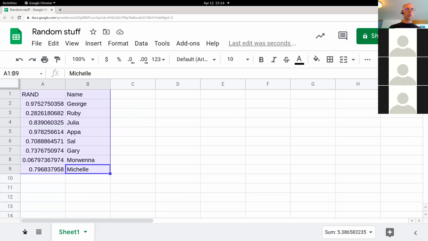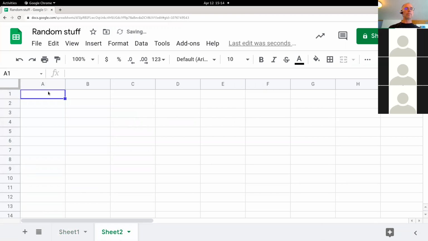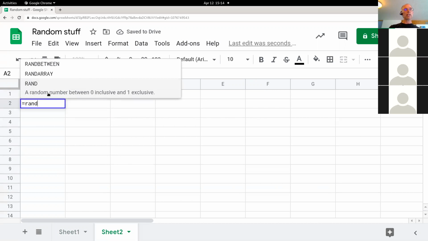Let's look at RANDBETWEEN. RANDBETWEEN just works with whole numbers. If I start typing RAND again, it gives me the three main random options. This time RANDBETWEEN gives you a random integer. The integer could be positive or negative, but it's a whole number between any two integers you give it. And inclusive means it could be one of those numbers.